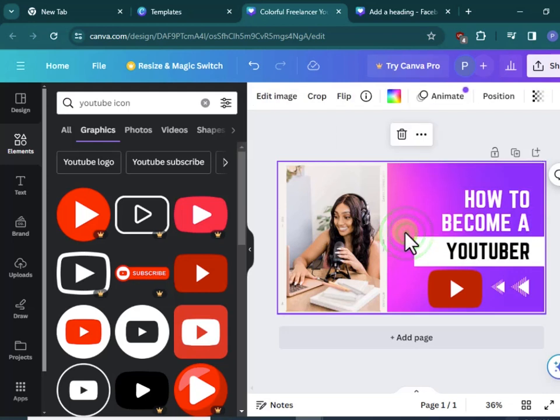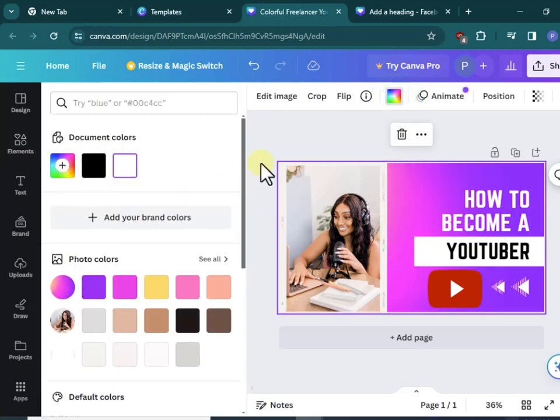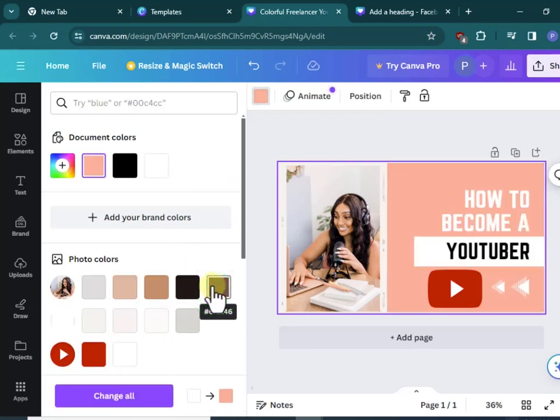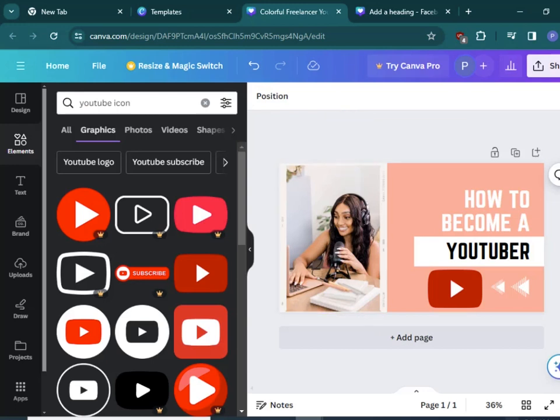Now with the background color, you can always come over here and change it. So I want to work with a gradient. You can see the work with a gradient. You can always choose to use a solid color. So you can come over here and pick one that will work for you. This one looks really good. So with that selected, you can see how beautiful this is.